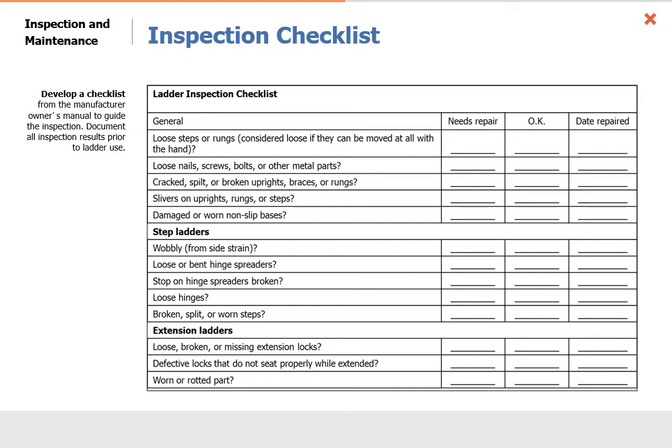Shown here is an inspection checklist. This is a generic checklist that walks you step by step on things to look at when doing an inspection. Develop a checklist from the manufacturer's owner manual to guide your inspection. Then document all inspection results prior to the ladder use. This will be different for every type of ladder that you have.